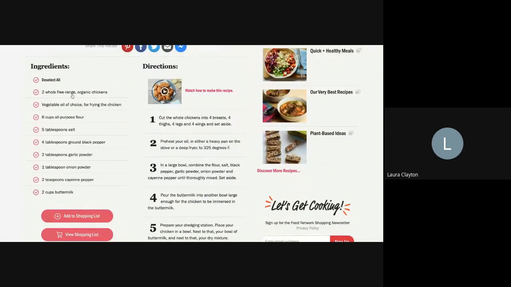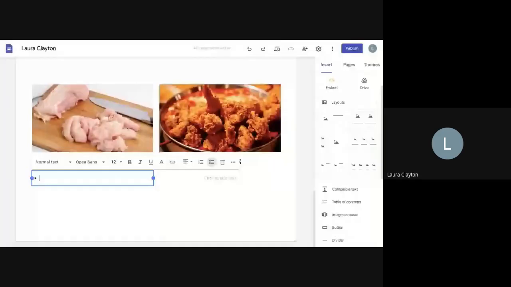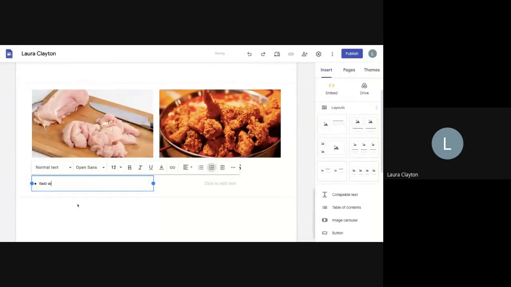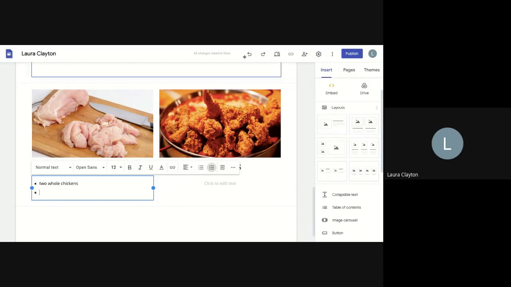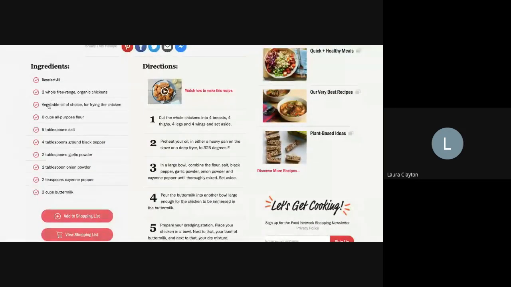So 2 whole free-range organic chickens. I'm just going to write 2 whole chickens because I think that's easier. I come back here and I write 2 whole chickens. Whoops. And then I hit enter. And then I can come back here and see what the next ingredient is. It's vegetable oil for frying, 6 cups of flour, 5 tablespoons of salt. Okay, I think I can remember those 3.